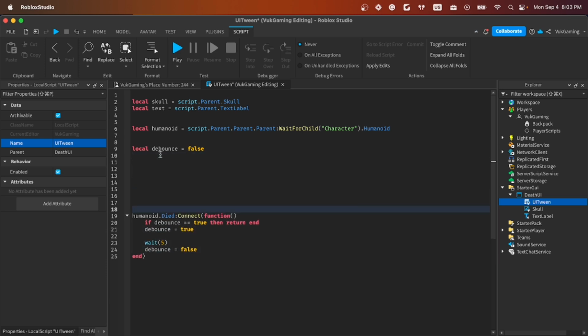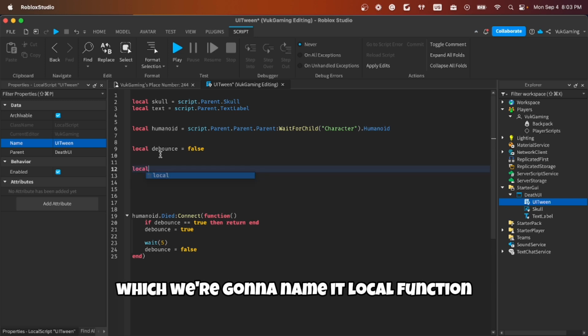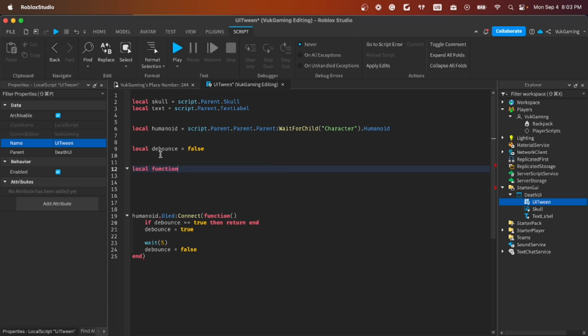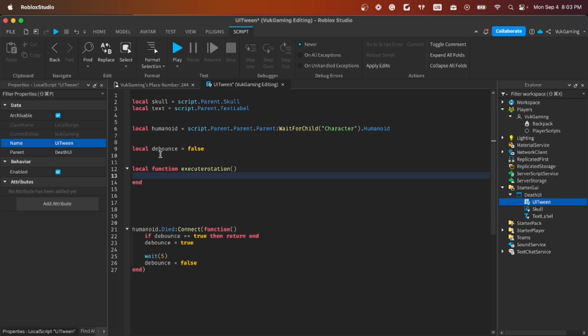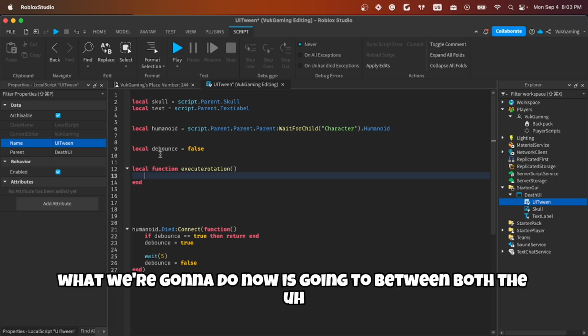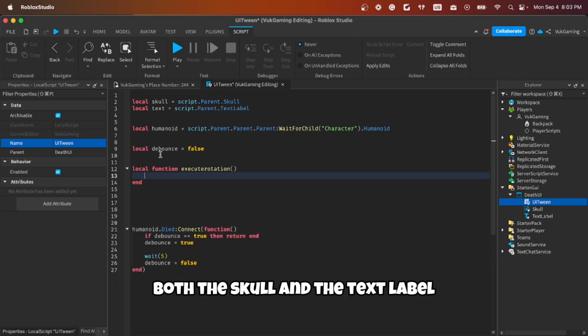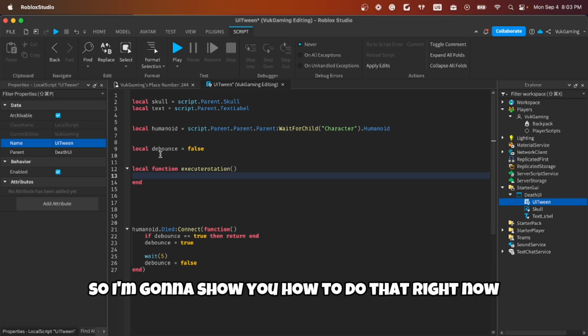Okay, so now we're gonna create a new function, which we're gonna name local function executeRotation. Boom. This function will stay here for now. What we're gonna do now is tween both the skull and the text label. So I'm gonna show you how to do that right now.